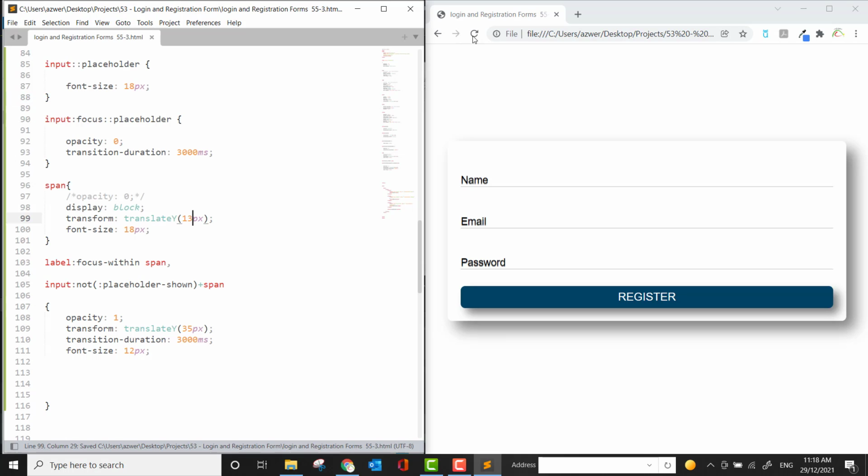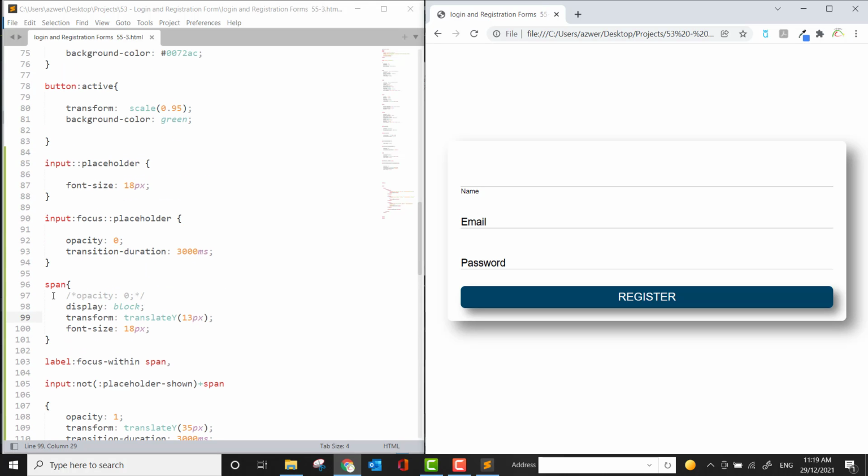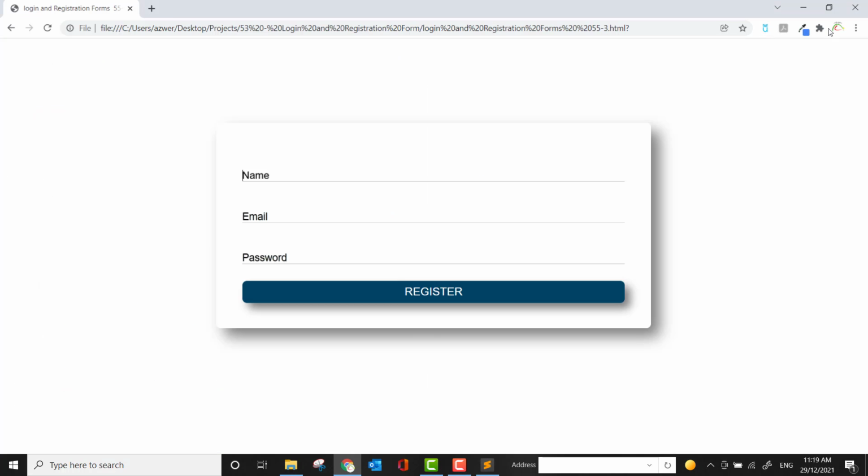So now the placeholder and the span elements are superimposing. When I click into it, this goes down slowly and this disappears. So the placeholder disappears and the span element comes down. We can bring this opacity back to 0, and if I save it now, maximize it and refresh it, click onto this field, it slowly comes down.